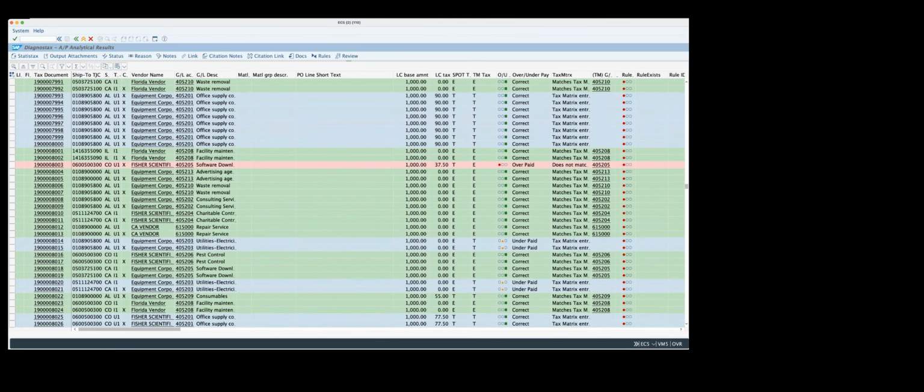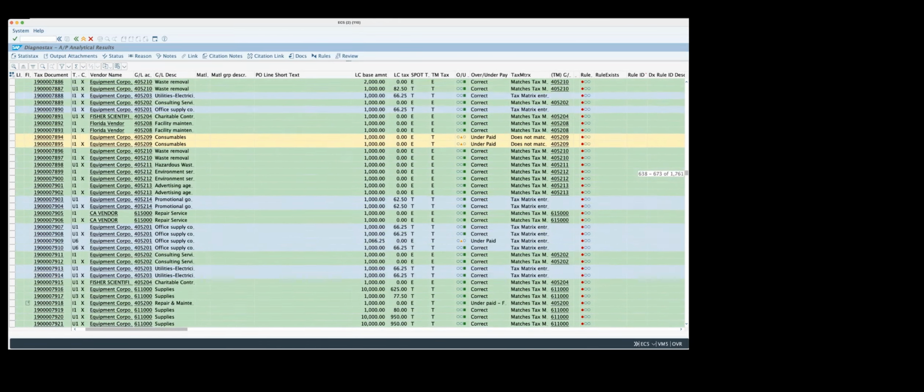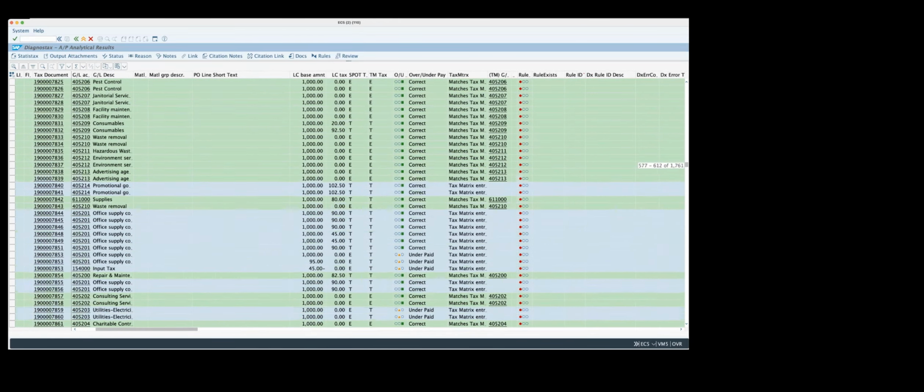Okay, there's an overpaid right there. Okay, so from here, it's done some analytics and told me whether I've got some potential under or overpaid transactions. So that's one part of what Diagnostics does.